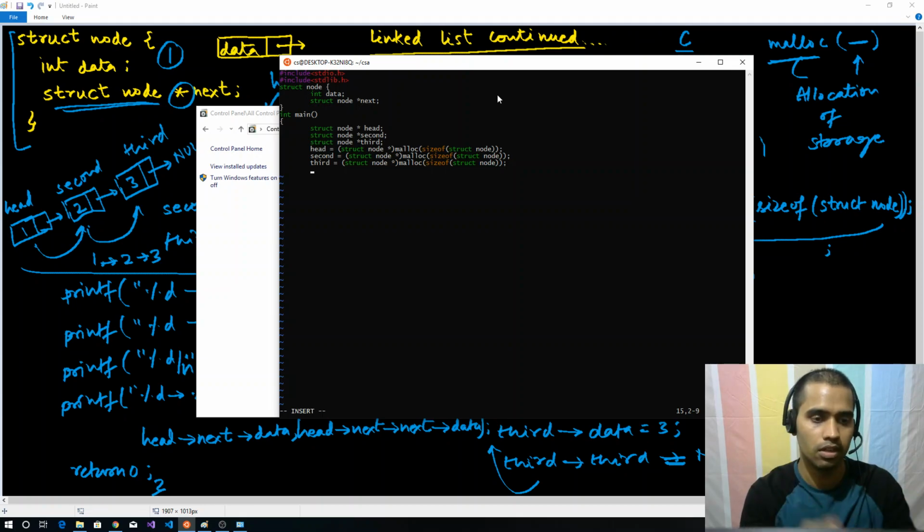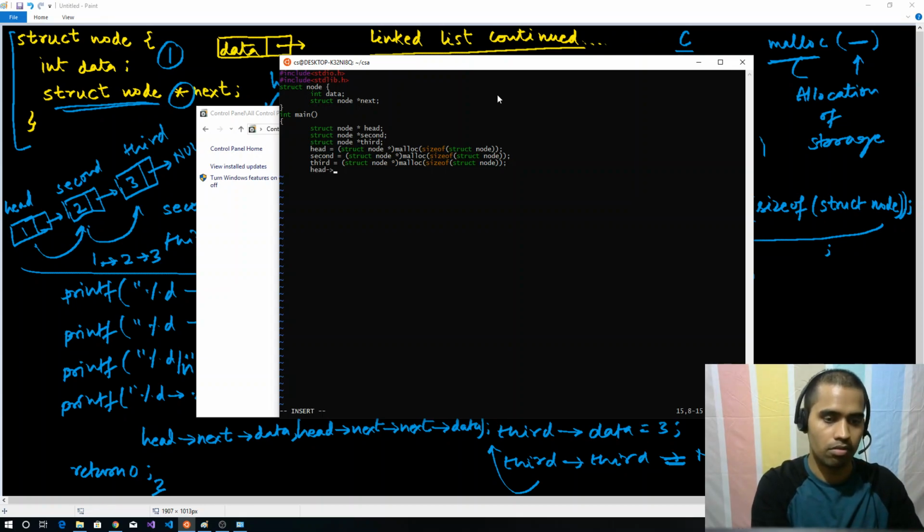Now we need to give the values. Then head of data is 1, and then head of next is second, and then second of data is equal to 2, and then second of next is third, and then data of third is 3, and then the next of third is going to be null.